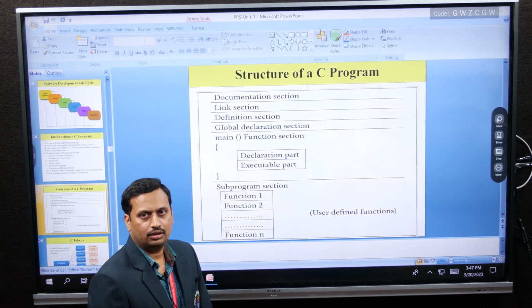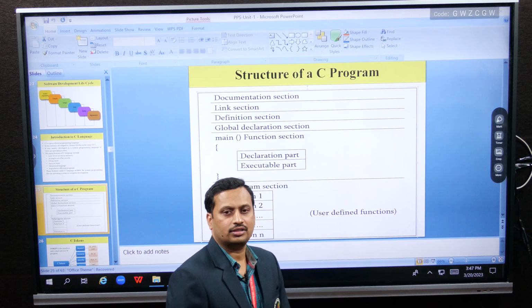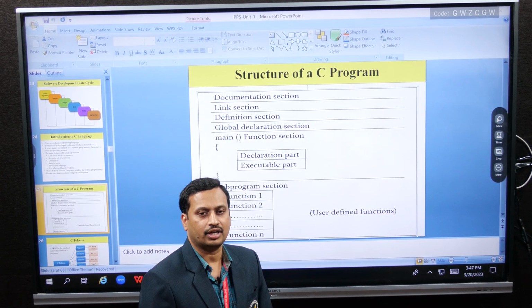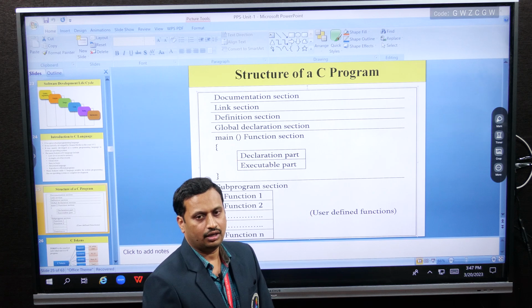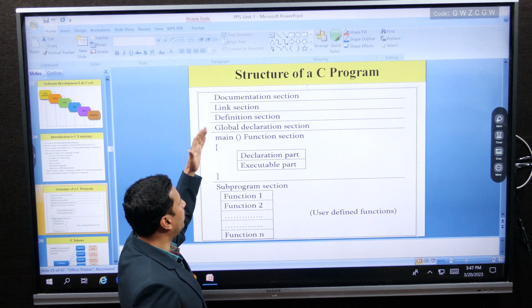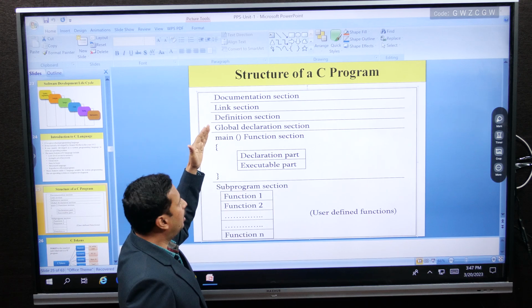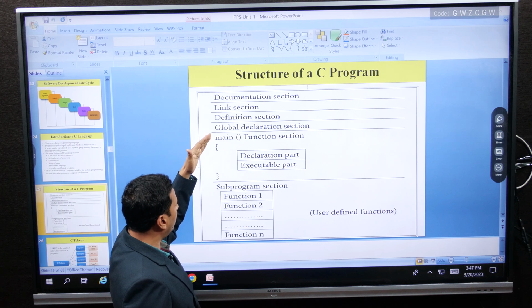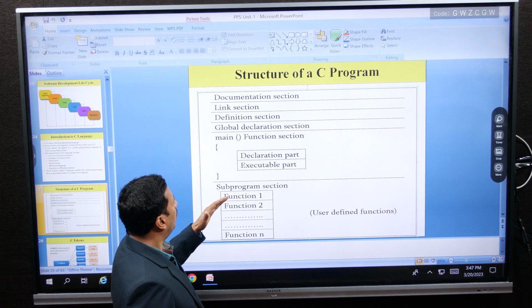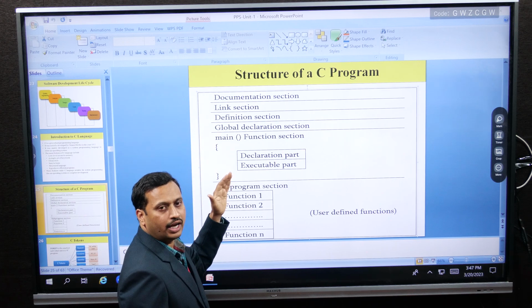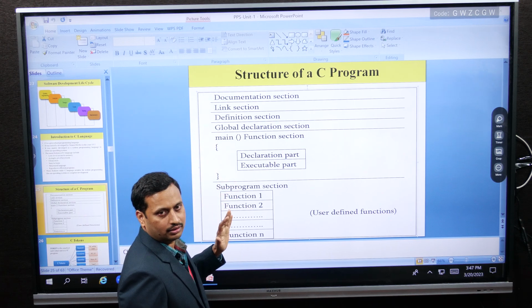Good morning everyone. Today we are going to discuss the structure of a C program. As we know, C is a structure oriented language. Here we have the structure of a C program, which contains a documentation section, link section, definition section, global declaration section, main section and so on. Without following this structure, we cannot write a C program in a good manner.